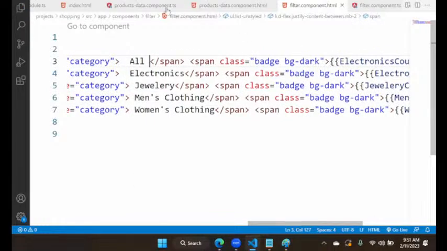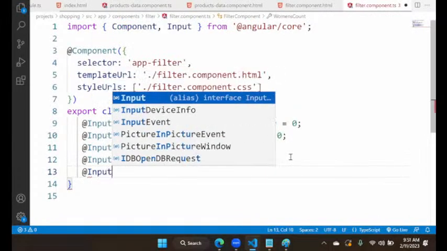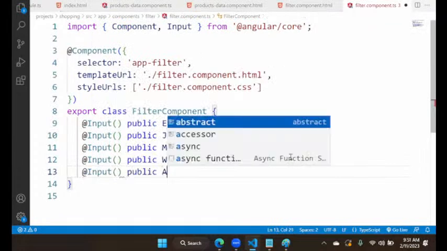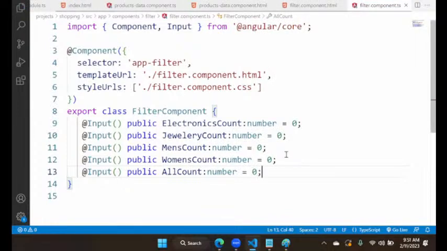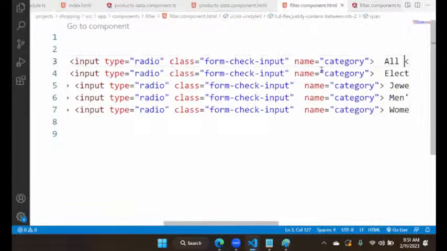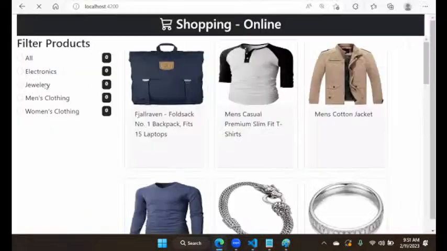And here we will put one more property, all count. Okay. At the input, so public all count. So number is 0. That all count we will keep there. Here we will display all count. All count is also 0. All are 0.